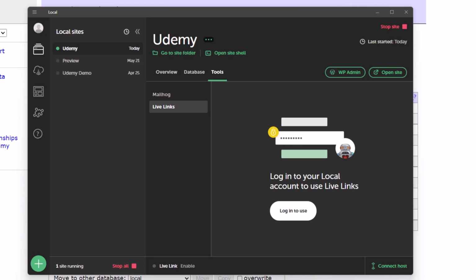The purpose of this feature is to allow your clients to preview your site without uploading it to a production environment. It's a powerful tool, but you should only provide links to people you trust. For this course, we aren't going to need this tool.